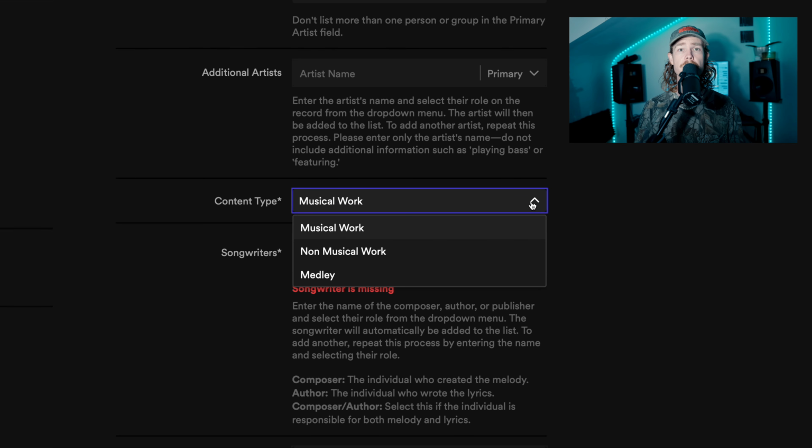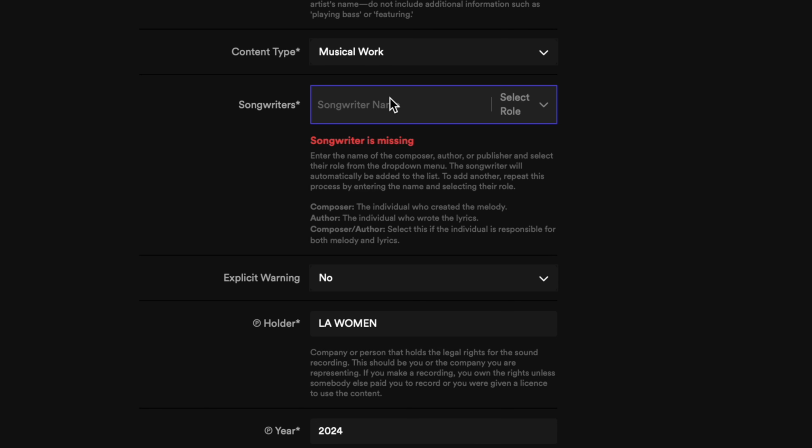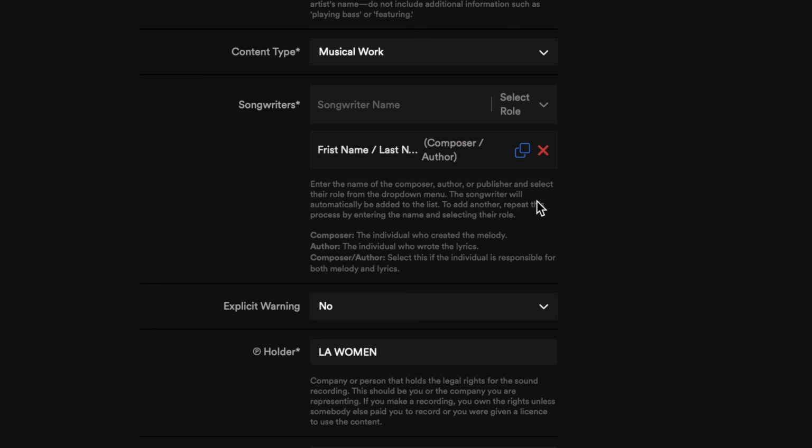Let's fill out the content type. Musical work, non-musical work, like podcasts or soundscapes, and a medley, which is a combination of tracks. For every track, we need to know who the songwriters were. It is your responsibility to accurately enter the songwriters and publishers to the best of your knowledge in the track metadata section, especially if the song is a cover version, so we can ensure the correct writers are paid.